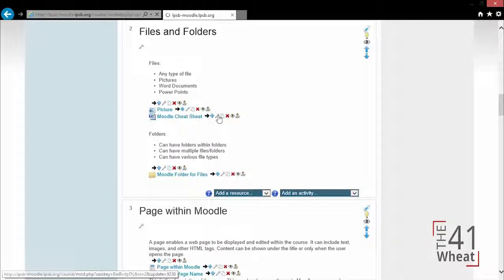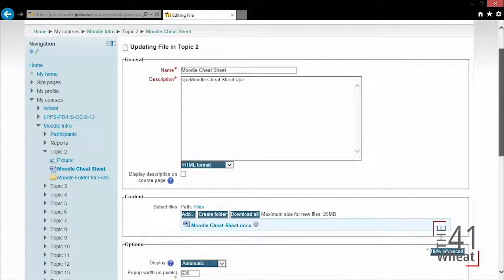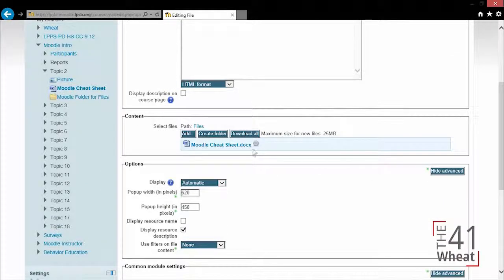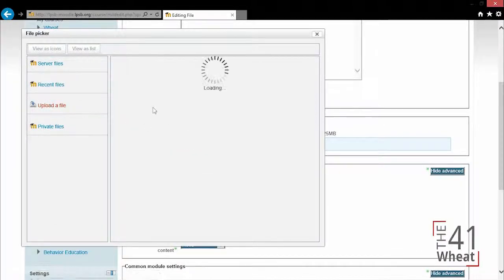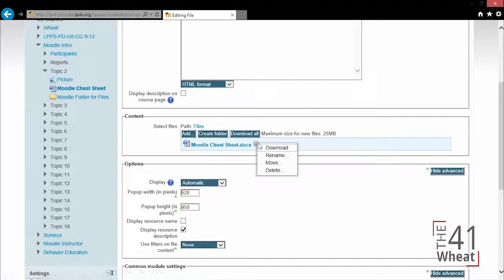So if I were to click on the wrench to go to the settings, I could see that this is called a Moodle cheat sheet, and it's given the name Moodle cheat sheet as well. Down here I have this file that I've uploaded. All I did is click on add, upload the file, and browse on my local computer. Once I found it, I clicked on upload file, and I get the option to download this to my computer if I've uploaded it on another one and did not have it on this local machine. I can rename it, I can move it if I had another folder created, or delete it.